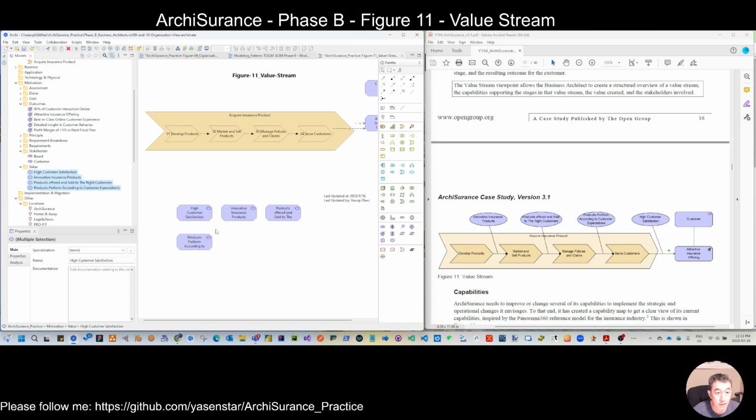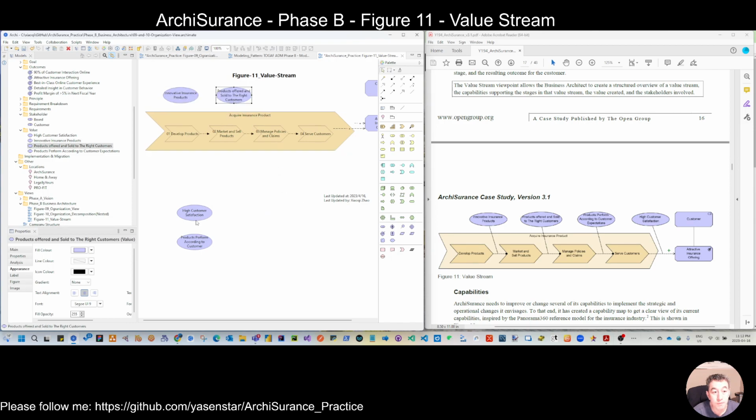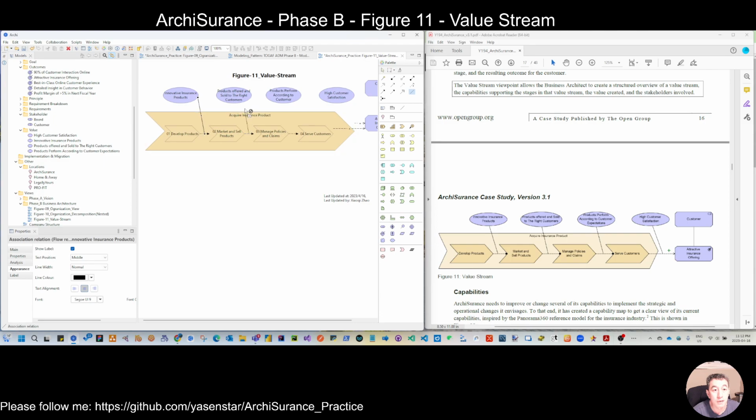Now I drag this one. You can also change the figure to this one and set the text appearance, horizontal and vertical, in the middle. So innovative product, this is the last one, and this is the product. And then we use the association. This associates with that, this associates with that. You can put both. So I put both. So that is the value stream.